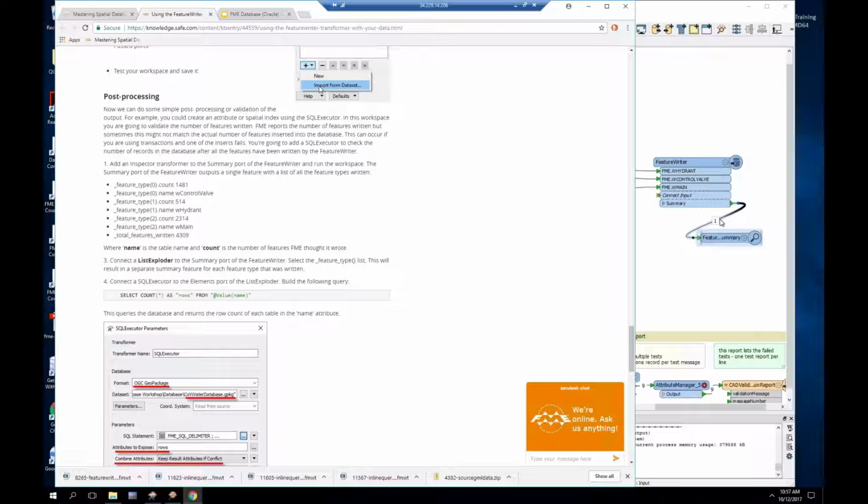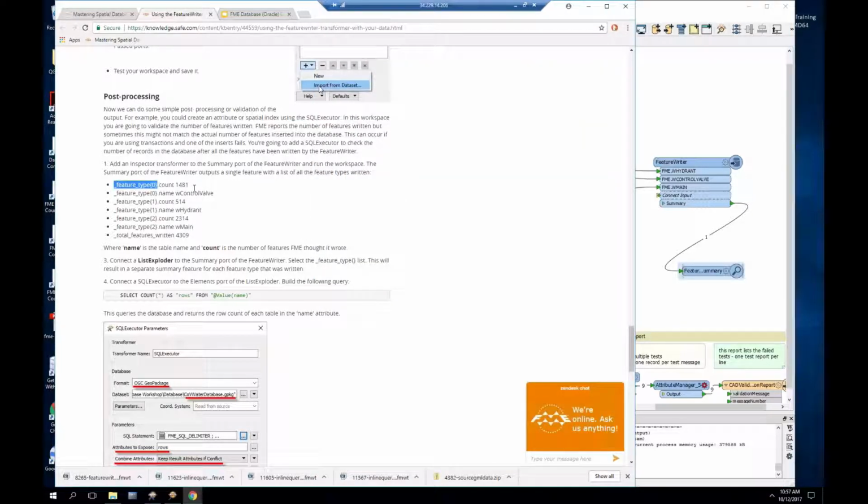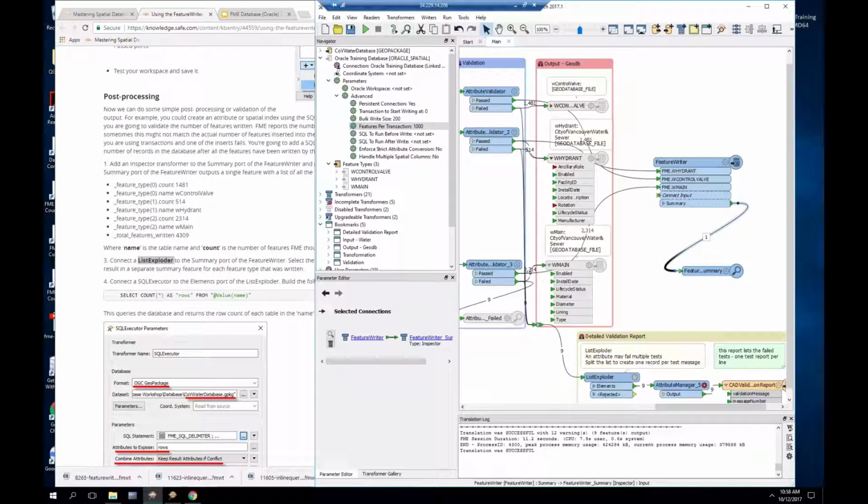So we got one record coming out of the summary feature. And what I want to actually do is split that into 3 records, one for each of the different feature types that we've written. So the way we can do that is we've got this complicated list here. If you haven't worked with lists before in FME, they are kind of weird objects, but what we can do is we can say if I've got a feature with a list on it, I can break that up into 3 separate features. And to do that, I'm going to use the list exploder transformer. So I'm just going to click on that link here, and I'm going to add list exploder.